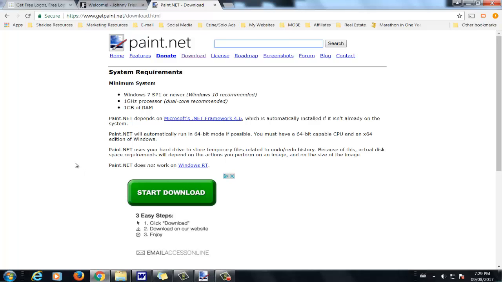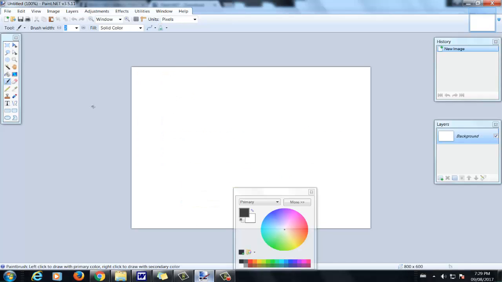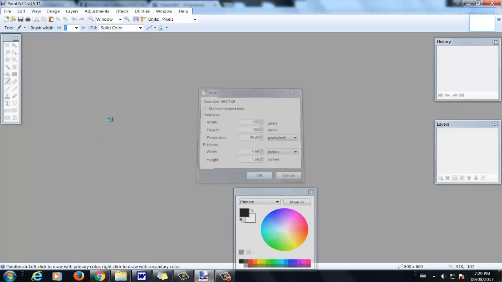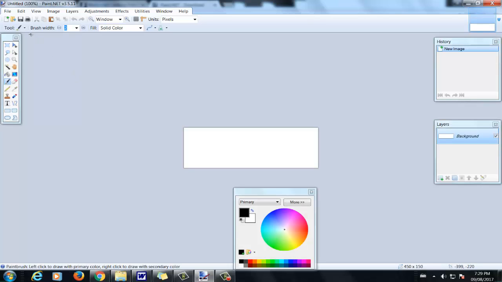So once you have that downloaded and installed, then just go ahead and open it up. And what we're going to do is we're going to create a new picture here, and we're going to make the width 450 pixels, and the height is going to be 150. Then we'll click OK, and let's just go ahead and add some text, and let's just keep this real simple. We'll just use your name.